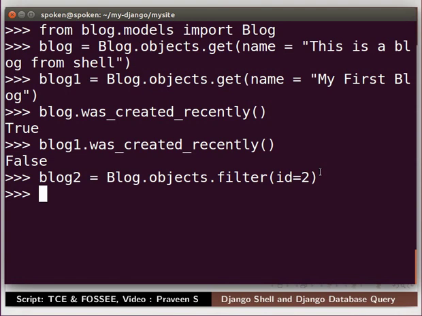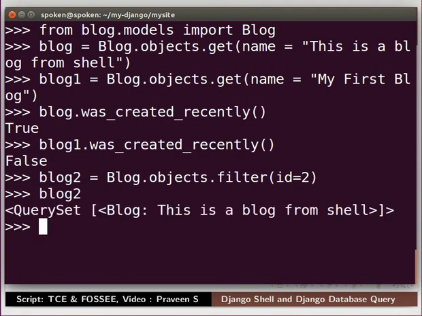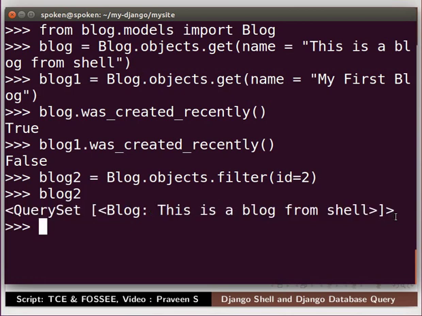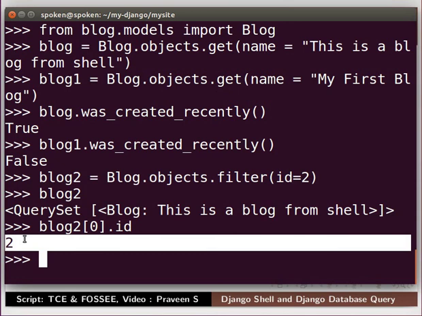Let us access the object by typing blog2. The output returns the new query set containing the object that matches the given parameter. Here, the query set gives the respective blog instance for the ID 2. To get the ID, type the command as shown. The output shows the ID for the given blog object.